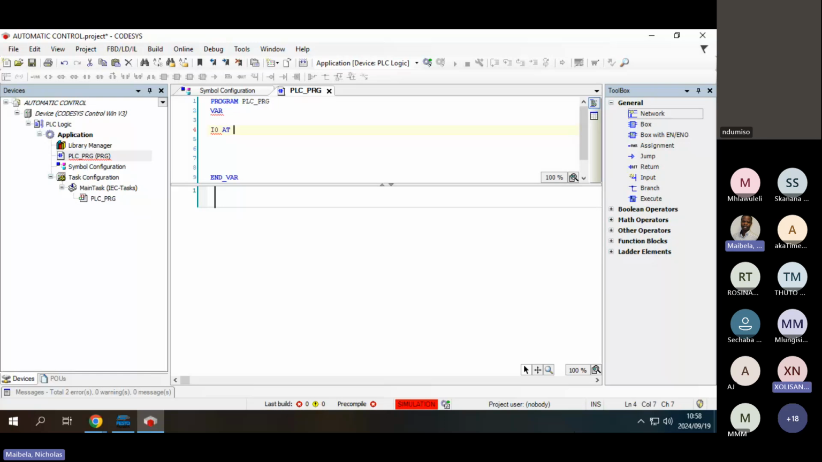So how you define that is by typing I0 at I percentage IX 0.0, right? And then you put a colon, and then you assign this variable as a Boolean data type, right? Meaning that it can only take two values, true or false, right? And then you end off with a semicolon, right?